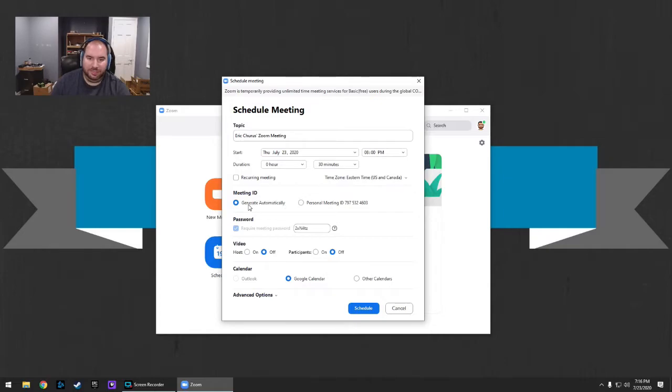Meeting ID, you can generate it automatically. Again, it'll be a random number, or if you want to keep it the same, you can keep it the same. You can choose to require a password or not. I believe now if it's an education version, a password must be required, but you can control the password. Even if you couldn't, I would always say put on a password for it. You don't want random people popping into your Zooms. You can look up stories on that happening.